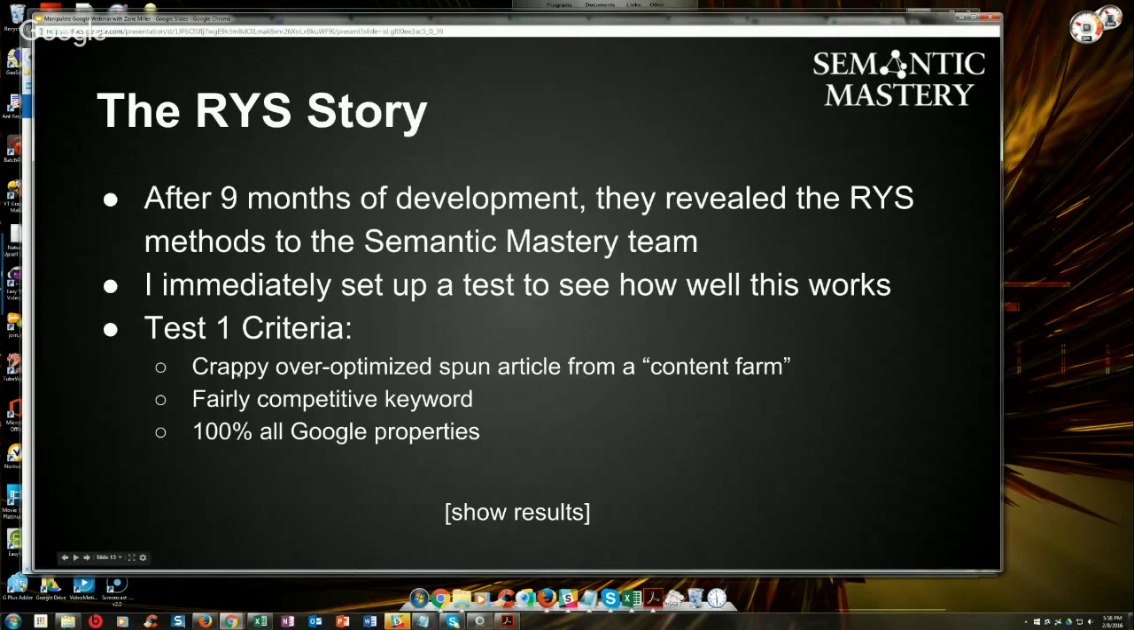Very good. So the first test criteria was, and I'm going to share the live example with you guys, a crappy over-optimized spun article from a content farm, which in traditional SEO is an absolute no-no. That's a quick way to get your sites penalized or just not recognized at all. But I used a crappy over-optimized spun article from a content farm, and I'm going to show you.